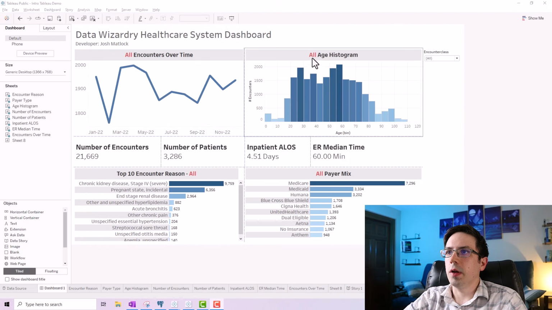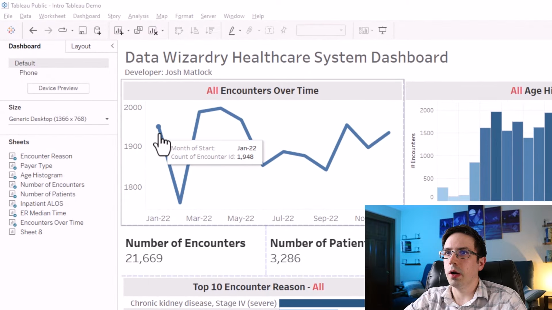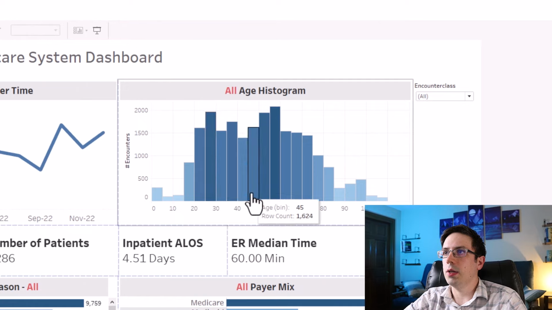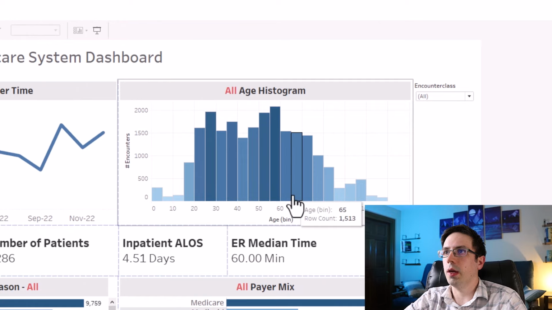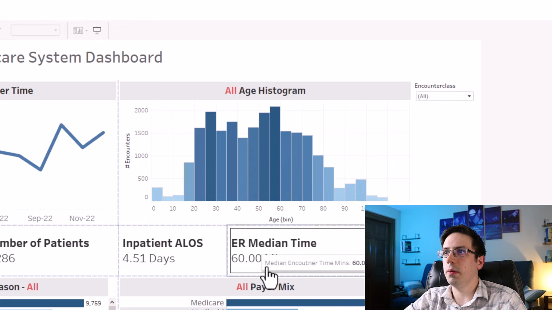All right, so here's an example of some of the stuff that you can build with Tableau. This is just a simple dashboard that I created based off of our Synthea data source that we were working with in SQL. So you can see we've got our encounters over time. You can see that we have an age histogram here, which shows the age and the frequency within each age bin.